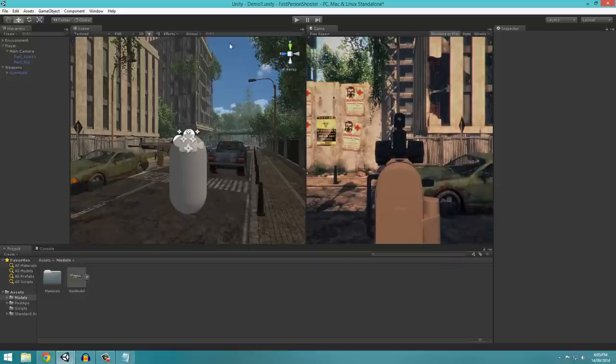Create an empty game object, and we'll name this Spawn Bullet. Now, here's a handy little tip. Click on this little cubish looking thing and choose any color you like. So this makes it a bit easier to locate when you're looking around for it. Position it right near the edge of the gun.